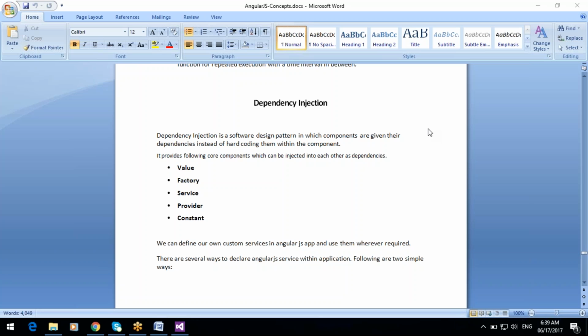Okay, so dependency injection is a software design pattern, like in C sharp. Dependency injection is a software design pattern in which components are given their dependency instead of hard coding them within the component.